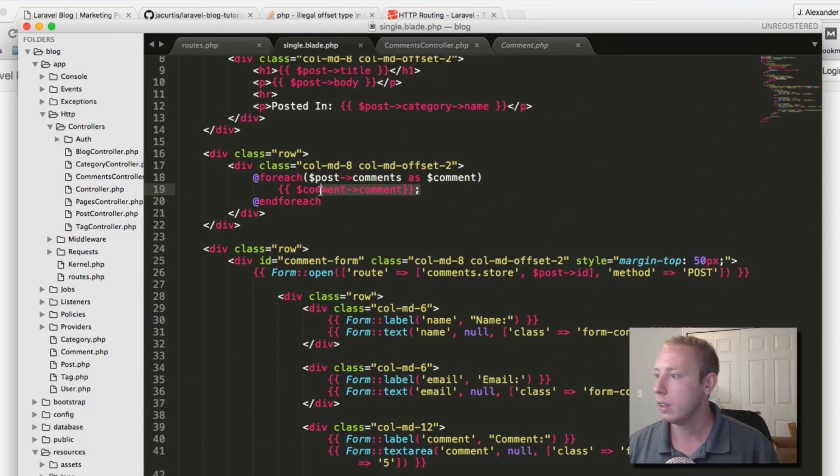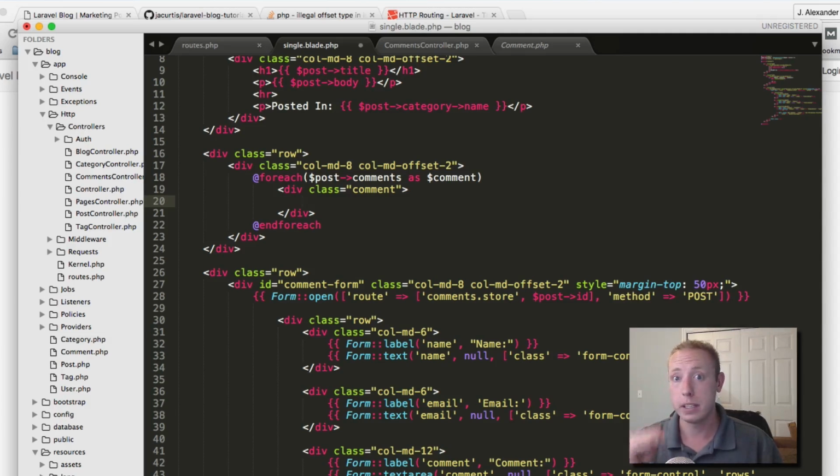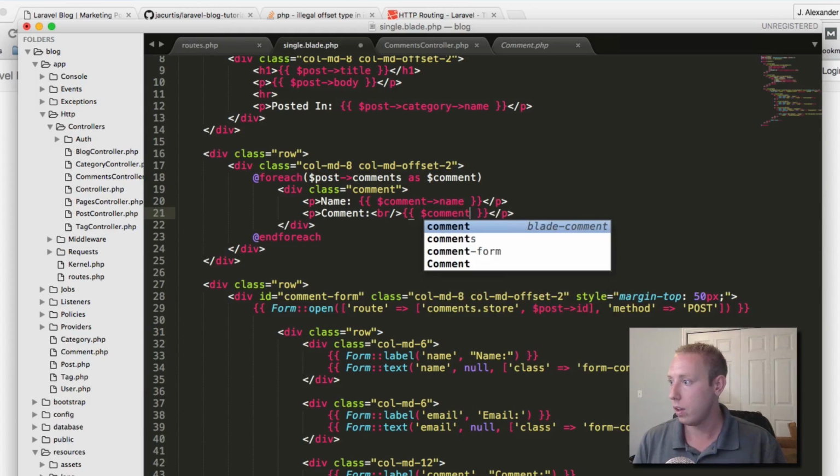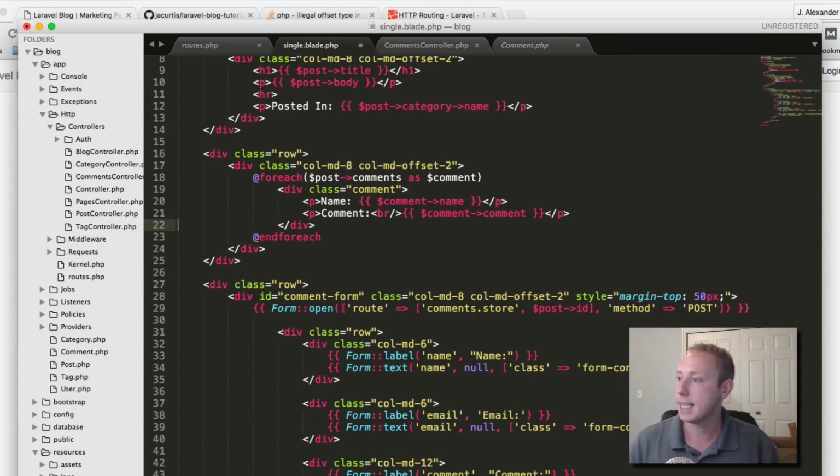Now let's format them. In our loop here, we're going to create a new div every single time. We're going to call it comment. And then we've got to display the name. We're not going to display the email, so just the name and the actual comments. So paragraph, name equals comment name. And then we're going to do a line break, and then we're going to display the comment. Okay, just like that. And let's go ahead and make these bold. Okay, these won't be the sexiest comments, but I just want to demonstrate it.